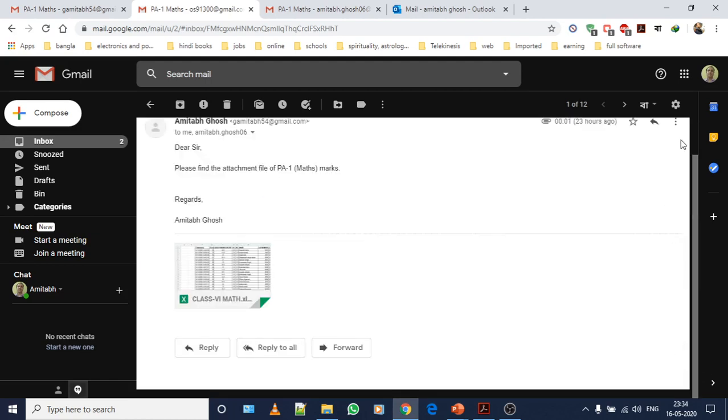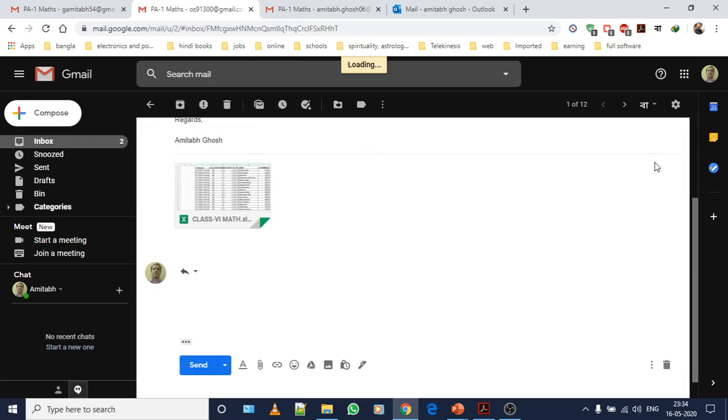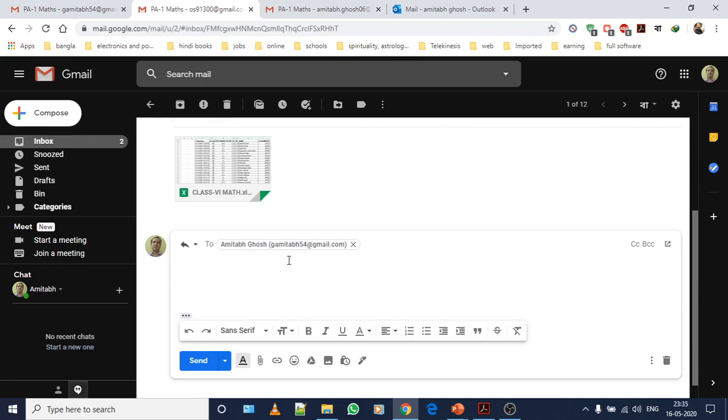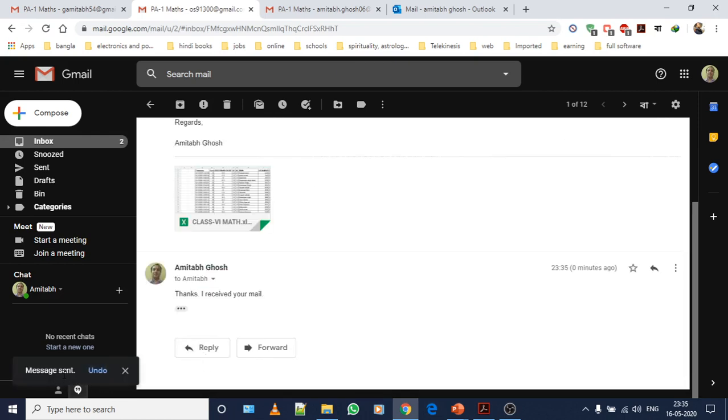Let me delete this one, and if I click on reply only, it will show you only the mail ID of the person who sent you the mail. Alright, so let me take this first, reply only. In short, I am writing a short message to this mail ID and I click on send. Now when I click on send, it shows me message sent.